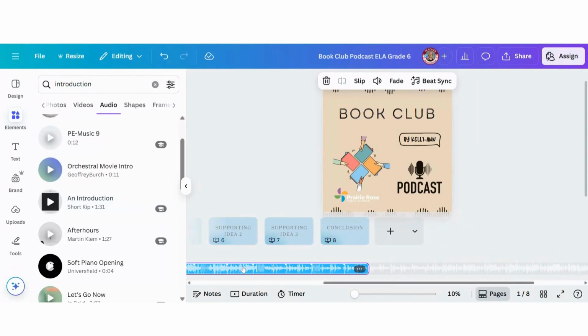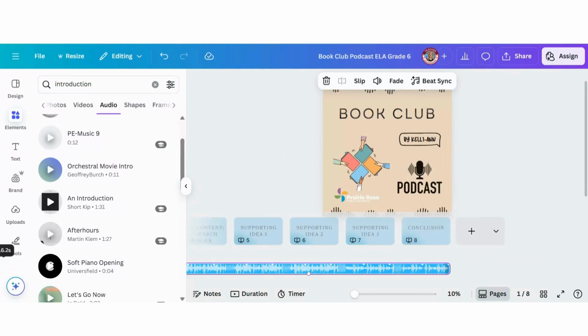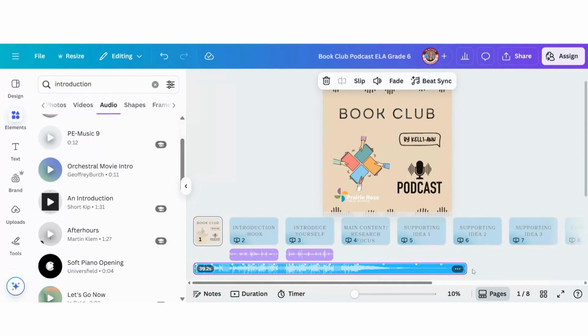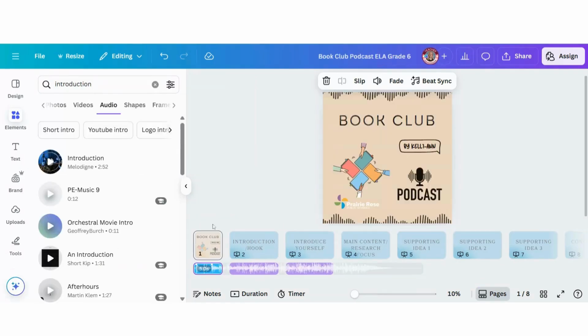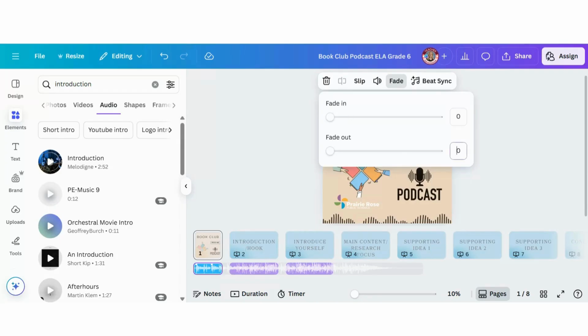You probably don't want the whole thing to play in the background. Just like we clipped the others, you can adjust the length of your clip by dragging using the cursor until it's just at the beginning of your podcast. It might sound good to fade out. I'm going to highlight that audio clip, choose fade, and I'm going to fade out for about 2.5 seconds.